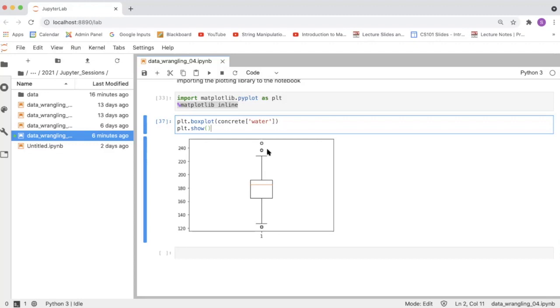So this is the standard way you can find out whether any variable contains any outliers or not, right?